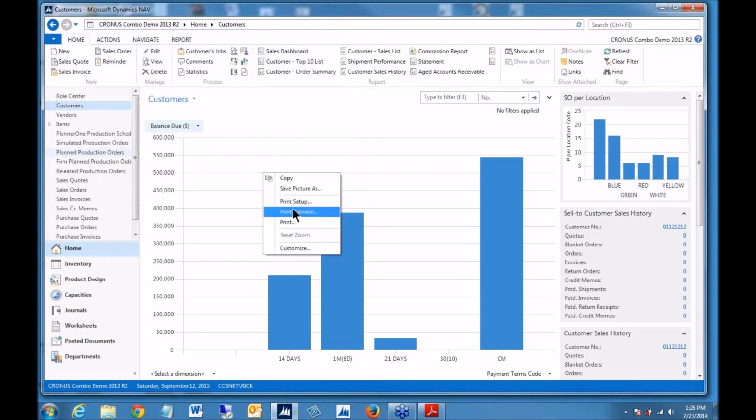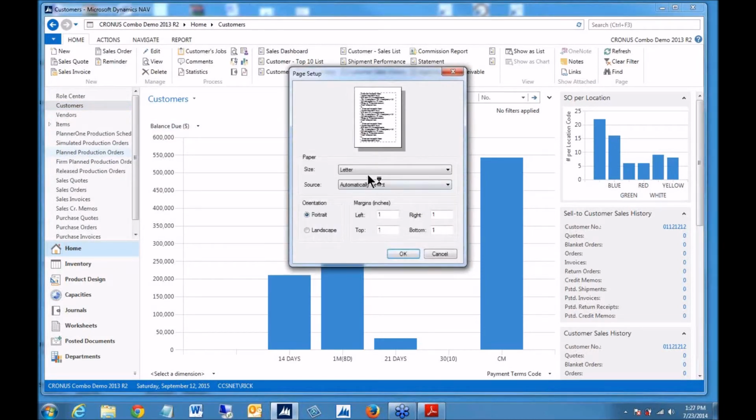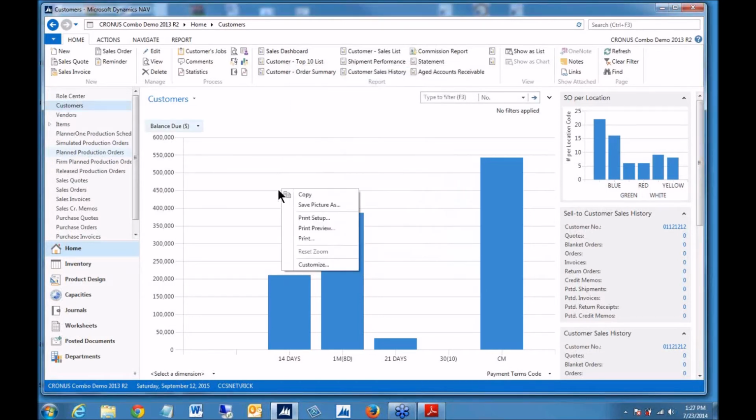Okay, next one is printer setup, print preview, and print and just print. So the print setup allows you to say what size paper you're going to put it on. Pretty standard stuff. Margins, you can set margins. You can say I want to print it landscape or portrait. So that's all your printer setup options.